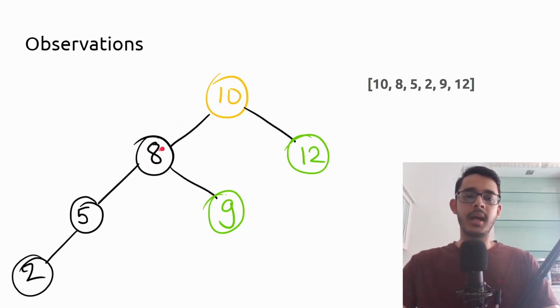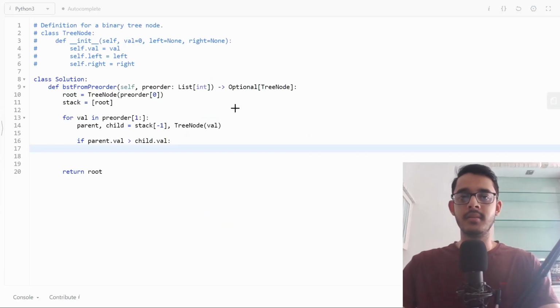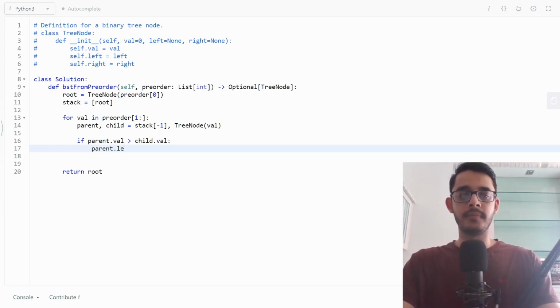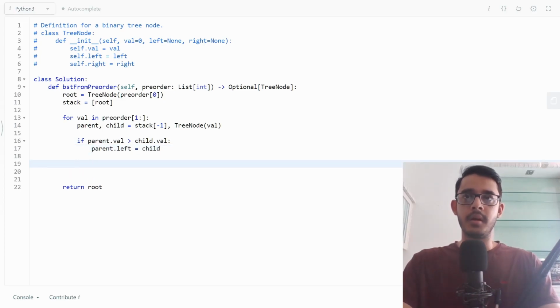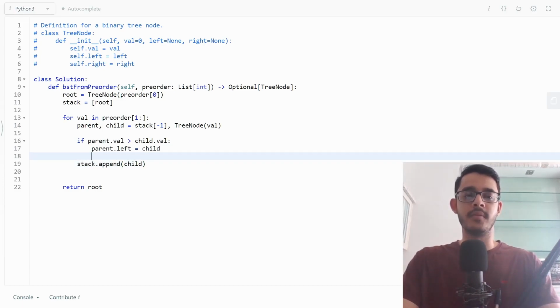We'll compare 8 and look at 10, and we'll say if child.value is lesser than parent's value, then it's very simple. We'll do parent.left equals child. Once we set this up, we also want to move on to this current child value, so the stack gets appended with this child value.